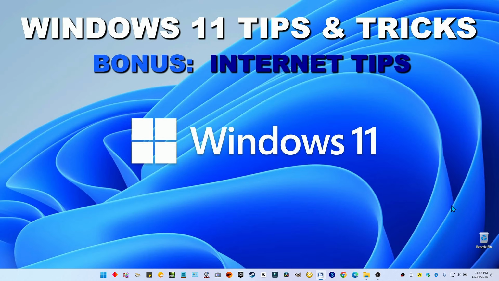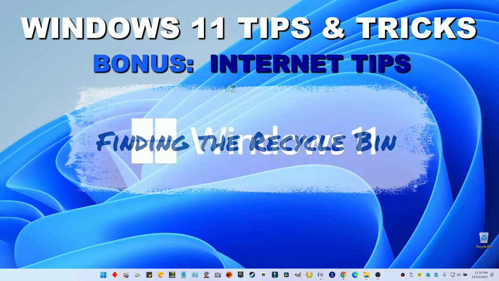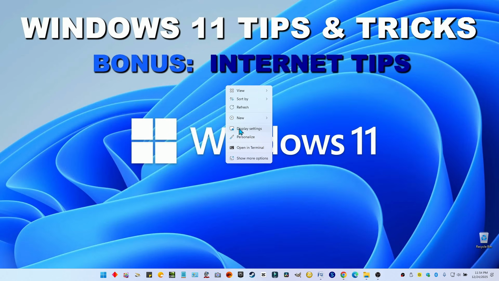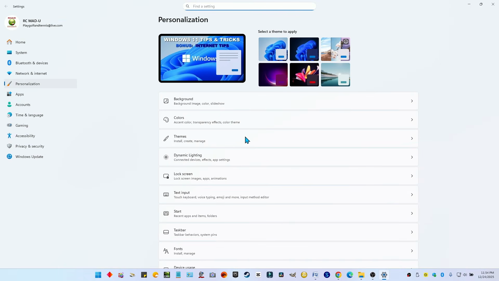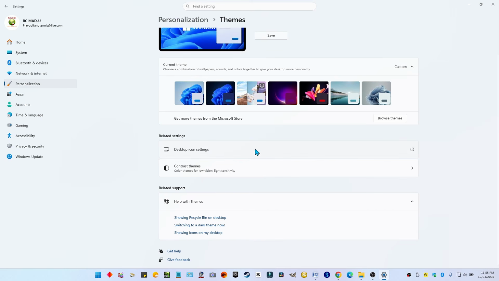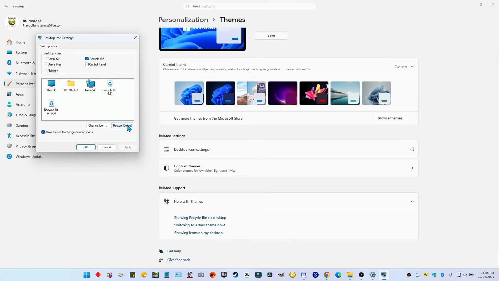Sometimes your recycle bin just disappears. Can't find it. But here's how you can find that recycle bin. Right click on your desktop, go to personalize, and say if yours is gone, mine is not gone. Go to themes and go down to desktop icon setting, and then you want to make sure that you restore default, or you can bring back that icon.